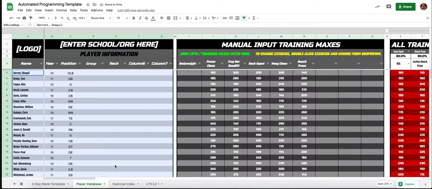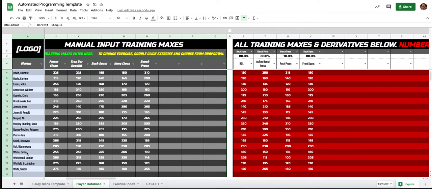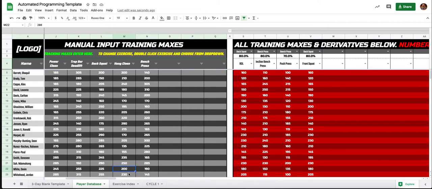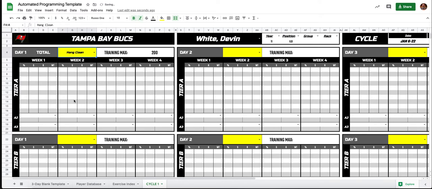Notice if we go back to our database, front squat's not in my manual, but over here is where front squat's being calculated. If you find Devin White's name, which is right here, scroll across, boom, he's at 180. Okay, so it automatically finds it for you. Doesn't matter what the exercise is, trap bar deadlift, it's automatically going to pull it over. You don't have to worry about anything. It does it on its own.